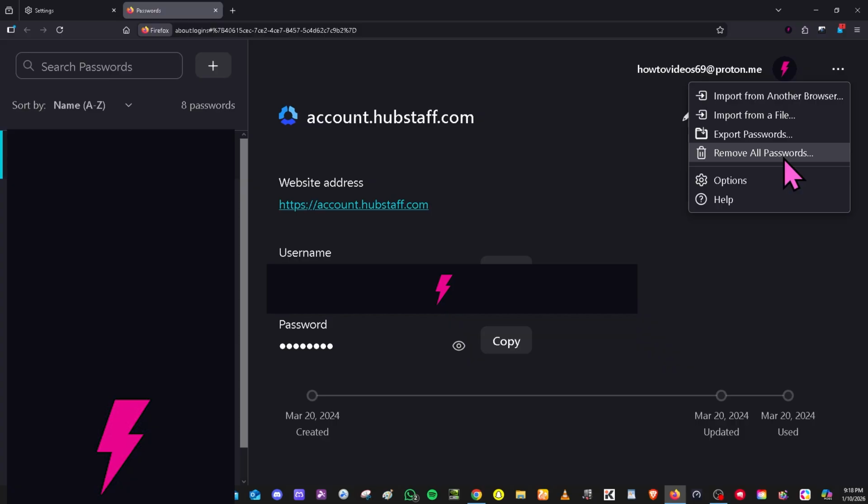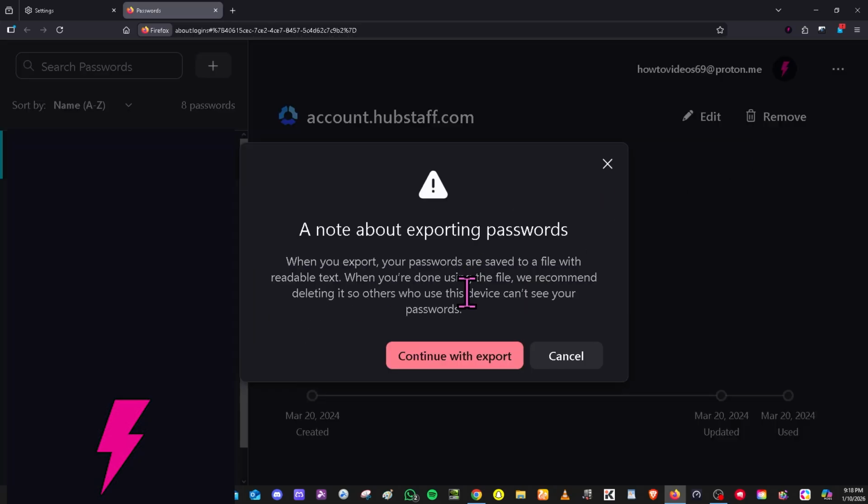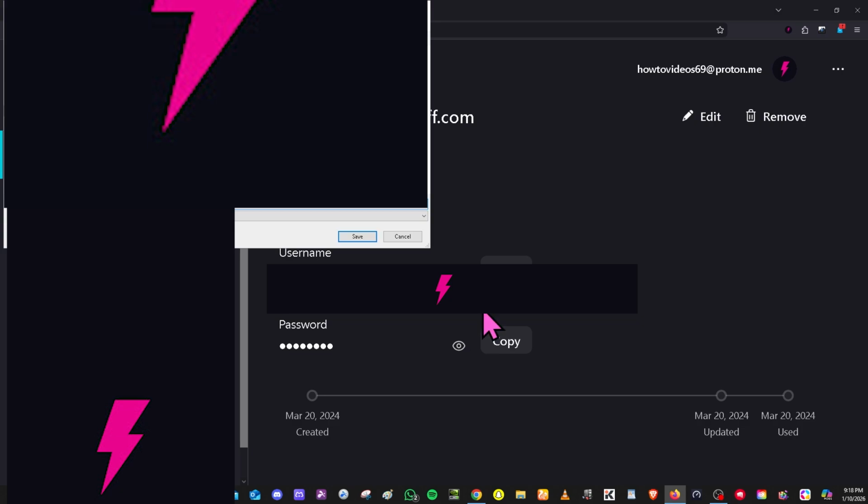Now, I'm going to give you a simple tip that if you want to export all of them first, in case you might need them later, you can do that by clicking the export passwords. If you do, as you can see, you can continue with export. Click the button and save it to your local folder.